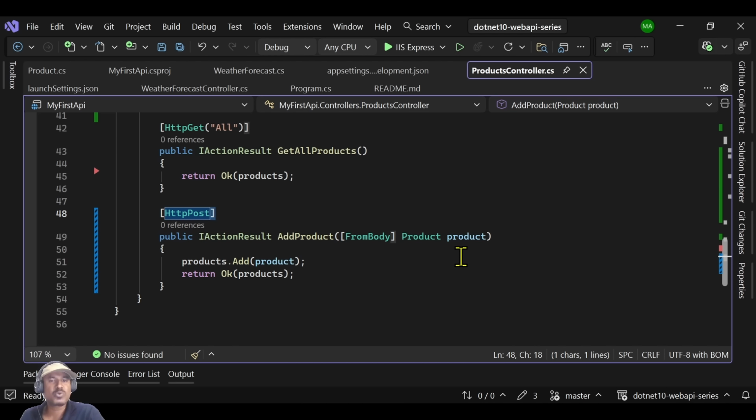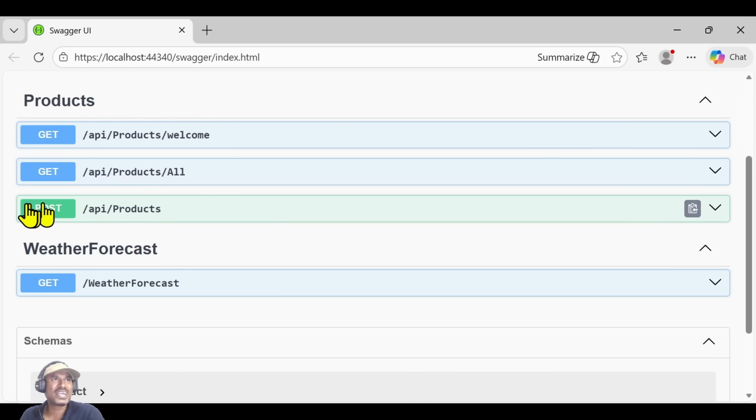Now let's test the post API using the Swagger. I click on IIS Express, or alternatively you can press the shortcut key F5. Wow, great. You can see we have a new endpoint. As I told in the previous video, we can call it an endpoint. This is a get endpoint. This is another get endpoint. This is the post endpoint. Great. So we created a post endpoint.